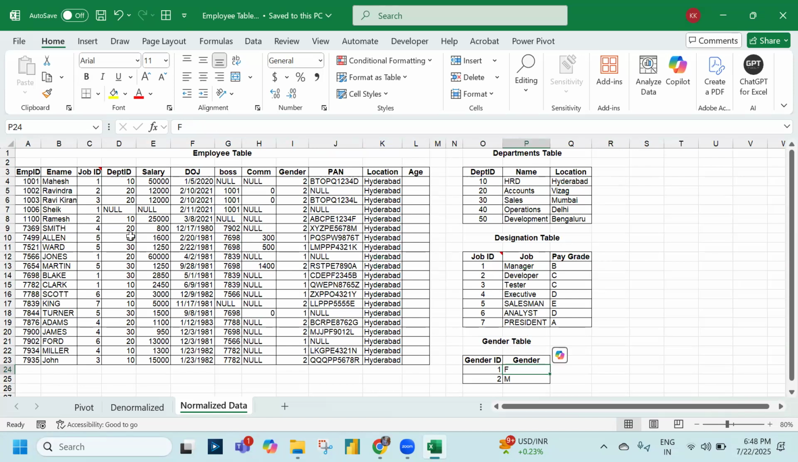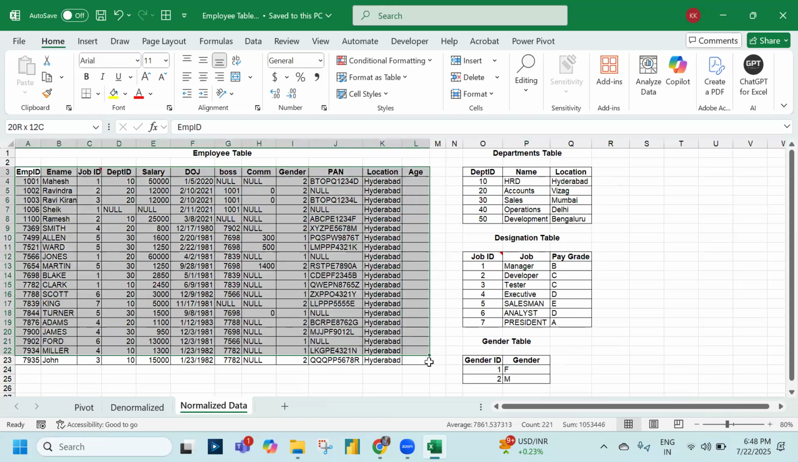Okay. So using this table now, take a look at this. Using this table, is it possible for you to create a summary that shows the total salary paid by the department name? Is it possible? The selected data only. Answer this, please. Is it possible to create a report or a summary that shows the total salary paid by the department name?